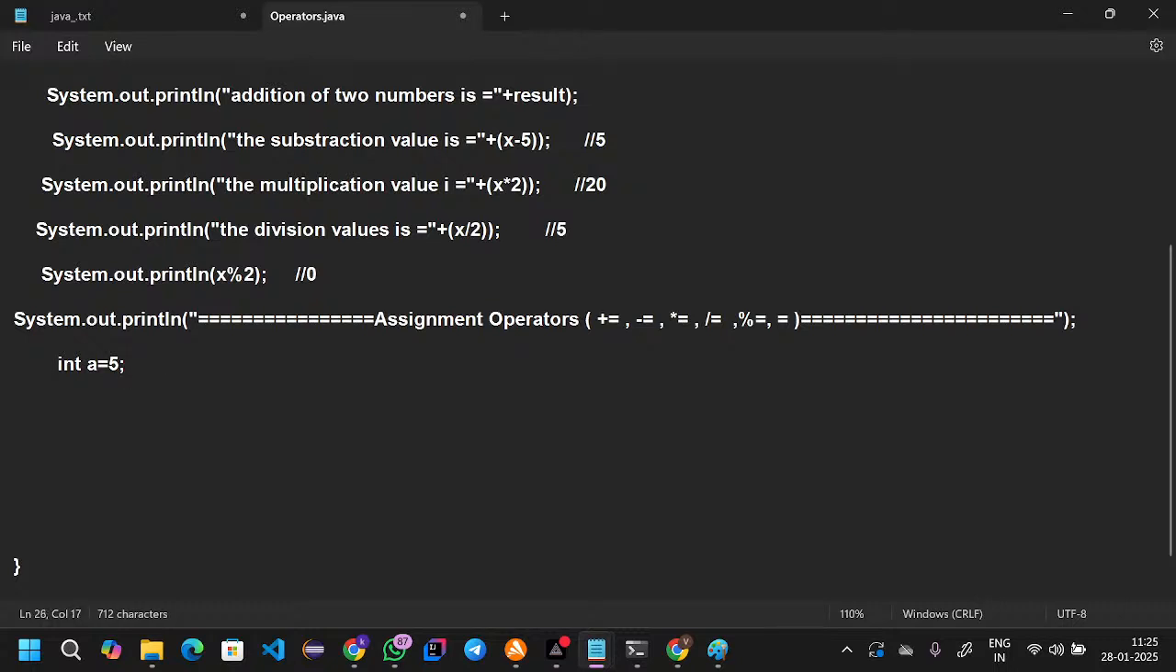So on Monday my father has given 5 rupees to me. That 5 rupees I stored in my kitty bank. This is day one. And on the second day my father again gave me 5 rupees. Then how can I write the program? I can write it like this: A equal to A plus 5. This is one way.